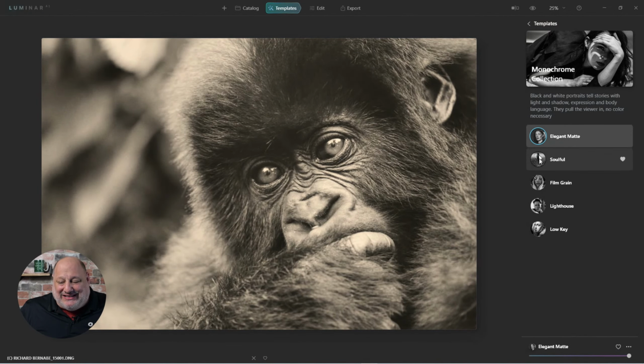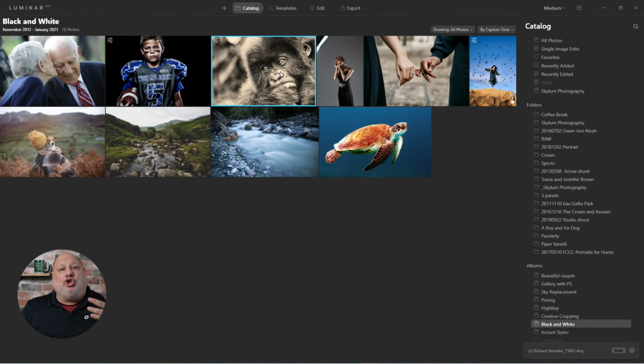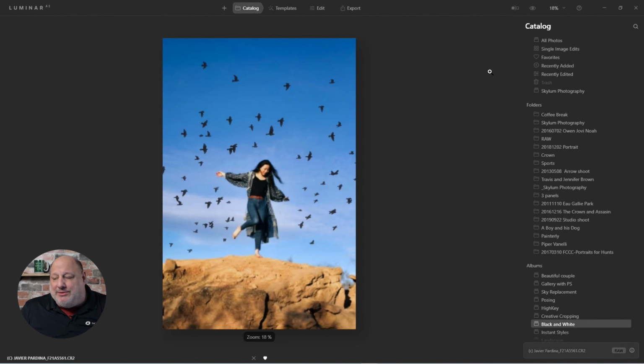All right. So first rule is when we're choosing, make sure we pick an image that'll look good in black and white. Let's use this image here. Now, with this image here, we've already edited this. We added the birds, did some really cool stuff. We did this with another tutorial. So I'm going to skip right over to the edit panel.